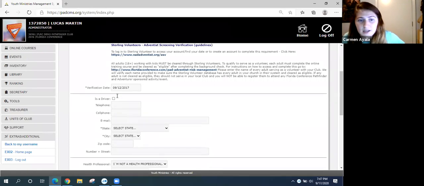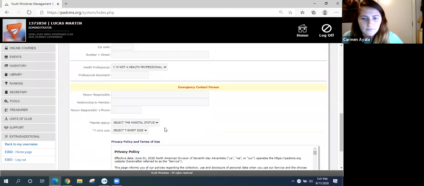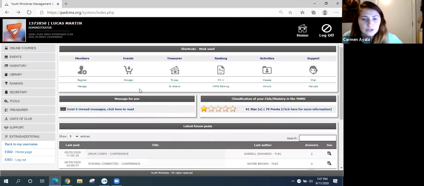And then here's the second part I was talking about: are they a driver? Then you actually have to go through and check that the director has seen all of these documents. And again, agree to the terms. I'm going to go ahead and cancel. Are there any questions so far before I keep going? No? Okay.